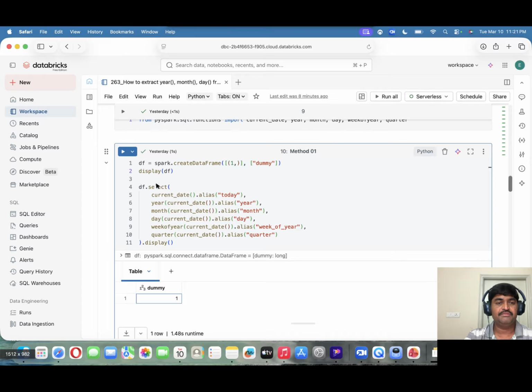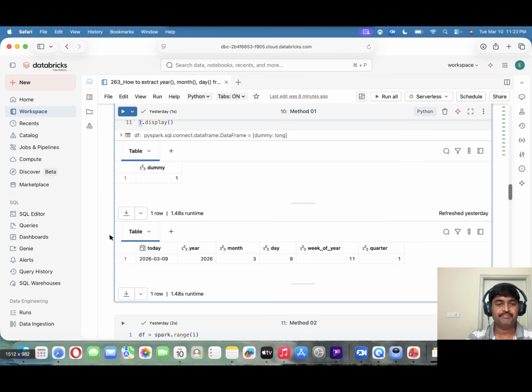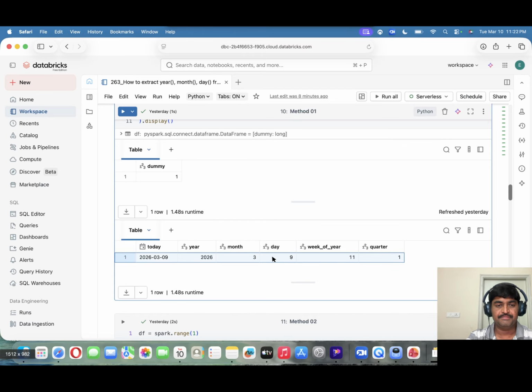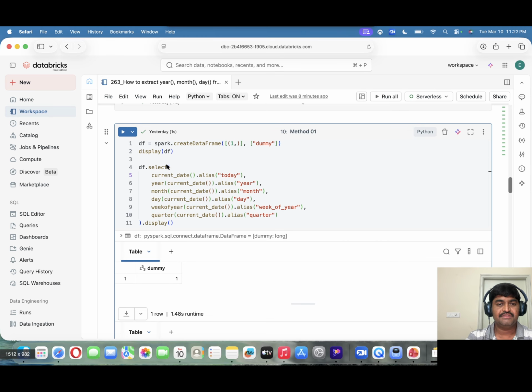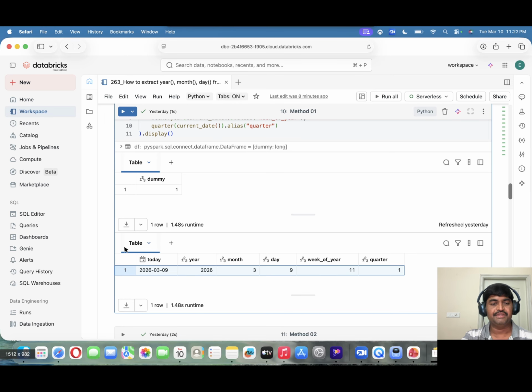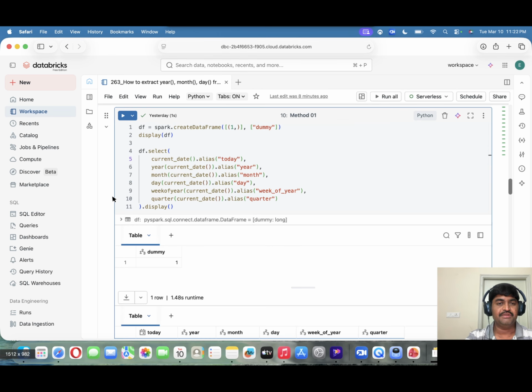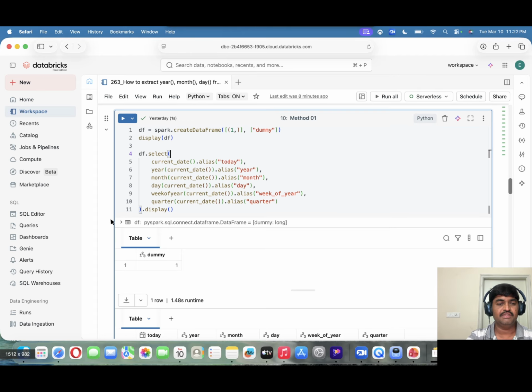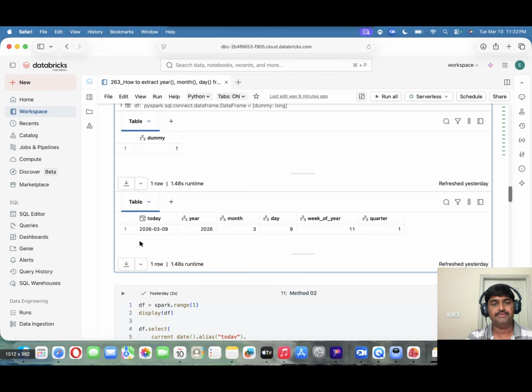So now on top of this data frame, df.select, I am using same code here. So whatever I written earlier, current date, year, month, day, week of year, quarter, same thing I'm writing here. So we'll get same result. So here in this select, I'm not given this column name dummy. So that's why it's not showing here dummy. So if you want column dummy also, then you write select statement, you add this dummy also. So you will get dummy column also here.